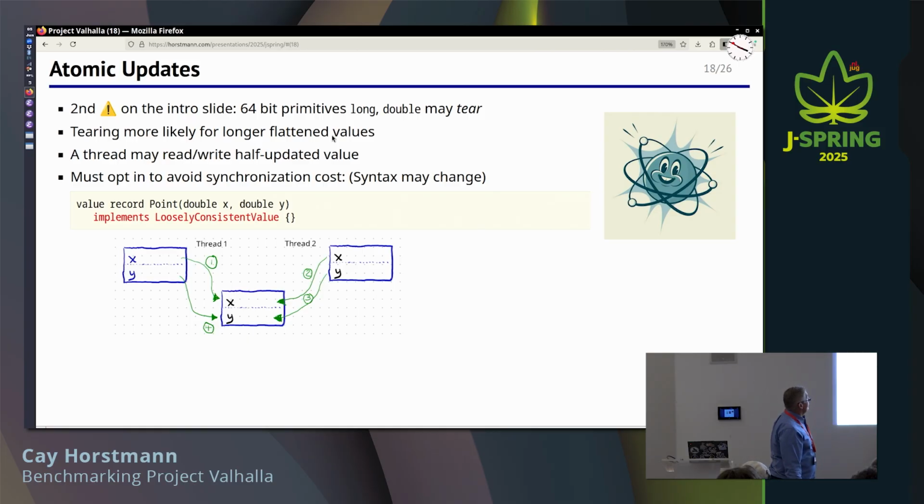And now, the way that it works today is that the programmer of point has to say, "That's fine with me." That the implementer of point has decided that it's okay to have this risk, and the syntax may change, but the current thinking is that one has to implement a marker interface. Is that smart? I don't know, but that's today's thinking.